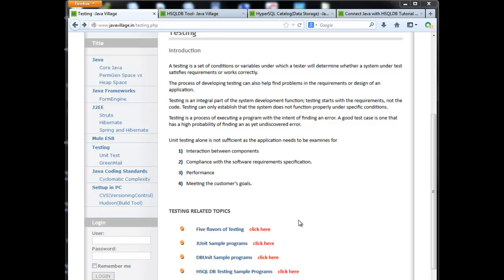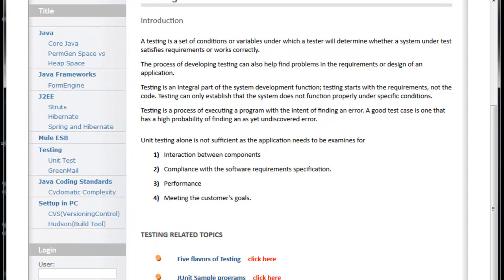We have seen how to write test cases for Java and how many ways we have to write them. In the first class, we saw the advantages of writing test cases and how many flavors of test cases we have. Second, we went through a JUnit sample program, and then we covered DBUnit sample programs. You would have seen in my previous examples why we need DBUnit. It's specifically for databases. Then we'll go to the HSQL DB testing sample programs.